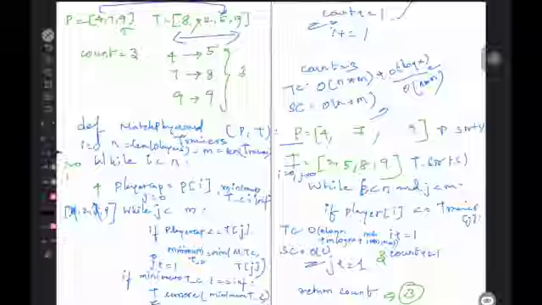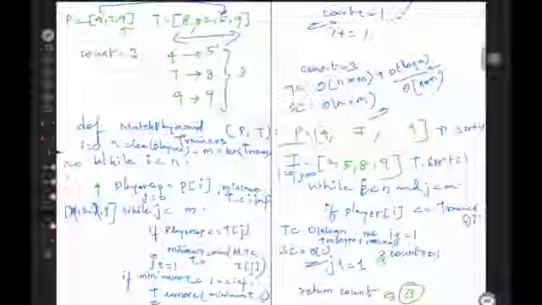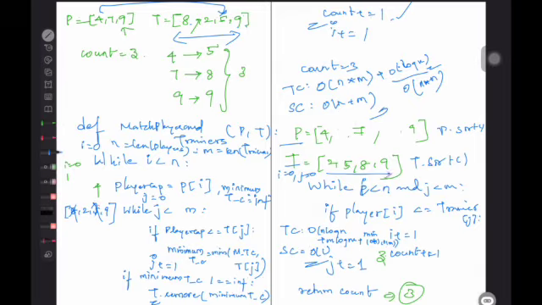Why the min of order of n or m? To the max it can run whatever the minimum. Here it can run order of 3. Here this is order of 4, because we are doing i less than or equal to n and j less than or equal to m.